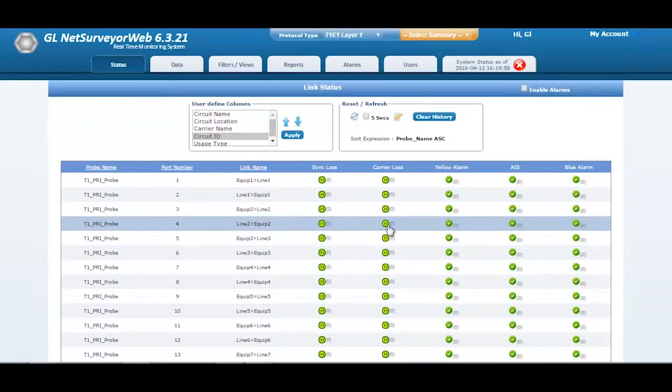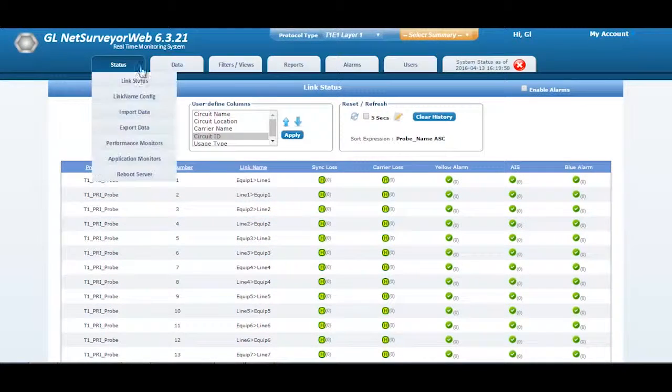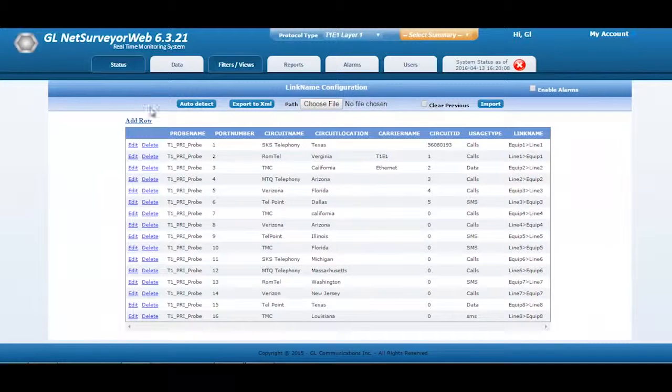Now let us see how to configure link names for available probes. This is the configuration screen where we can provide user-defined column details and link name by add or edit option, which is used for identification purpose. You can also click on the auto detect option to automatically have NetSurveyorWeb detect the available signaling links. Now click on the data tab to see the configured link names that are appearing on the CDR details.